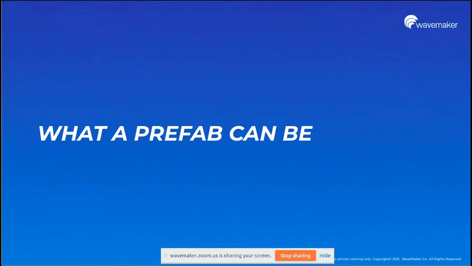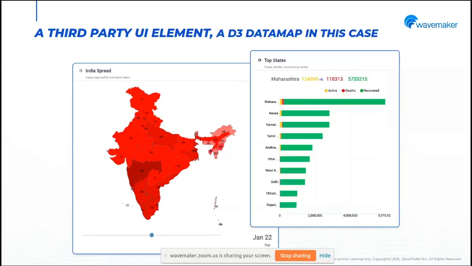Now let's see what all a prefab can be. A prefab can be a simple third-party UI element without any APIs integrated. This is an example of a Corona tracker app, which we built on WaveMaker. It uses a D3 third-party library, which provides a lot of charts. We are using the data map chart here. This India map is nothing but a D3 data map, and our prefab gets the entire data as input and just populates it on the chart. That's it. It doesn't have any REST API calls. So this is a simple prefab.